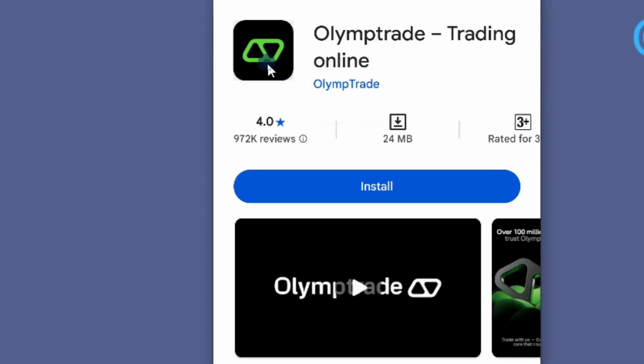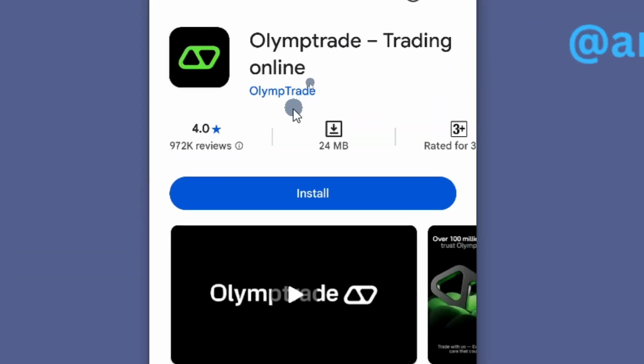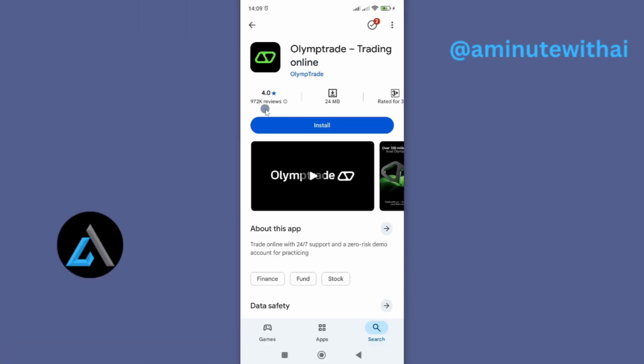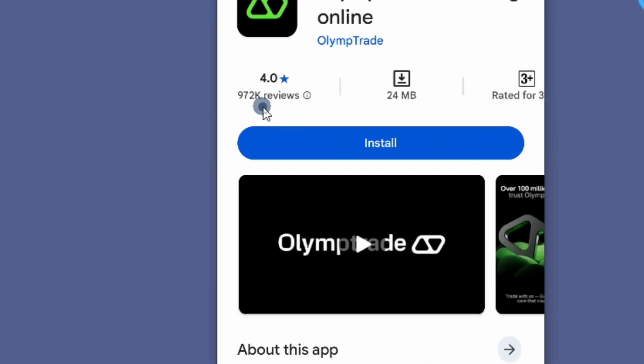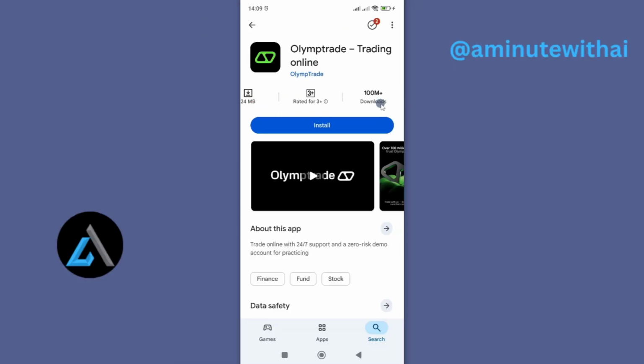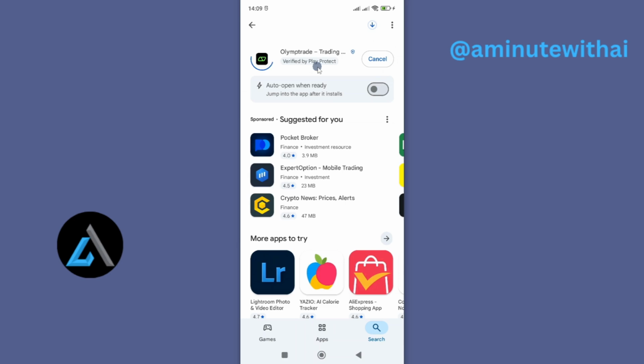Here is the logo of this app, and you can see it is from OlympTrade company with the tagline trading online. At the time of recording this app has a star rating of 4, and it has over 972,000 reviews. Currently the file size is 24 MBs with over 100 million downloads. To get this app, go ahead and tap on install, and this will go ahead and download OlympTrade app on your smartphone and then install it.